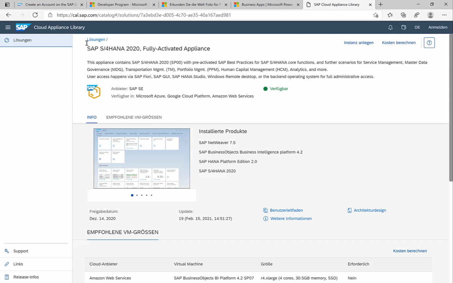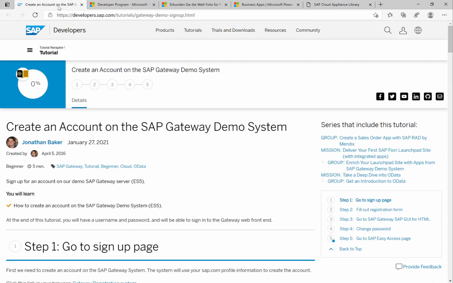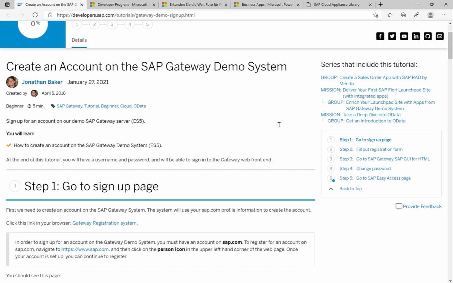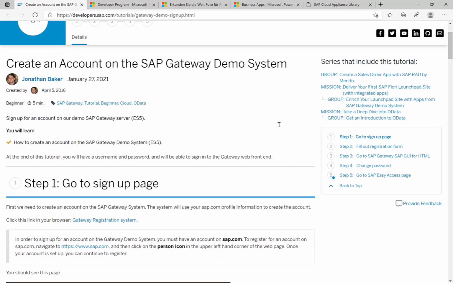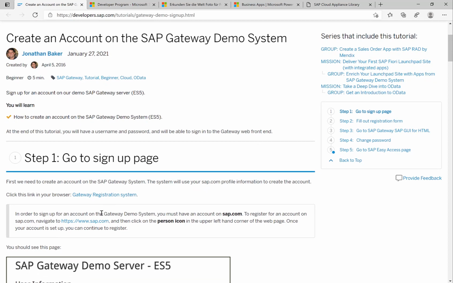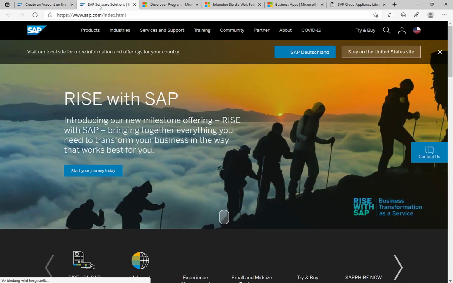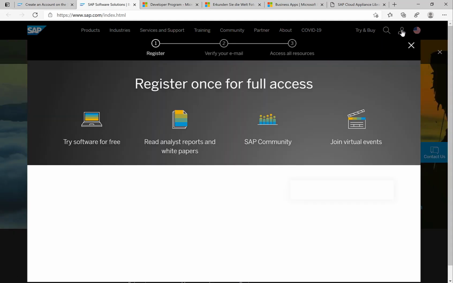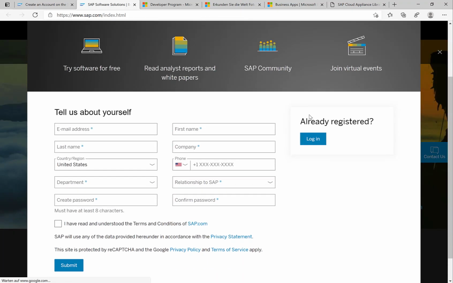What is actually even better and even simpler for our specific scenario is the so-called SAP Gateway Demo System. So here, SAP has done a beautiful job in providing a public SAP system that exposes OData services. Actually, it's even much more, and it's fairly easy to sign up. So the first thing that you need to do is you need to have a user on SAP.com, or you need to have an SAP user. So typically this is an S user if you are a customer or if you're a partner, or this is a P user if you're an individual developer.